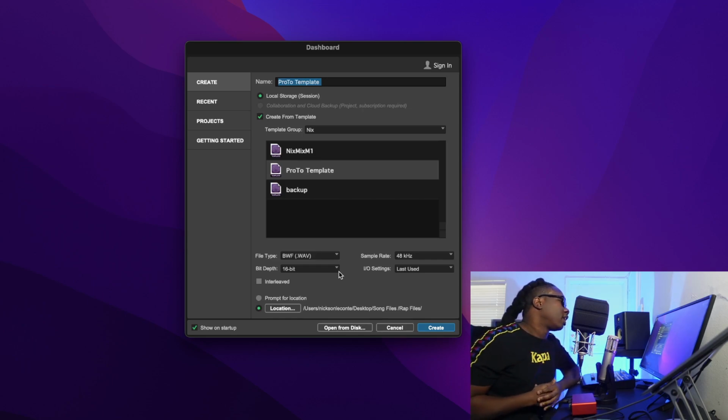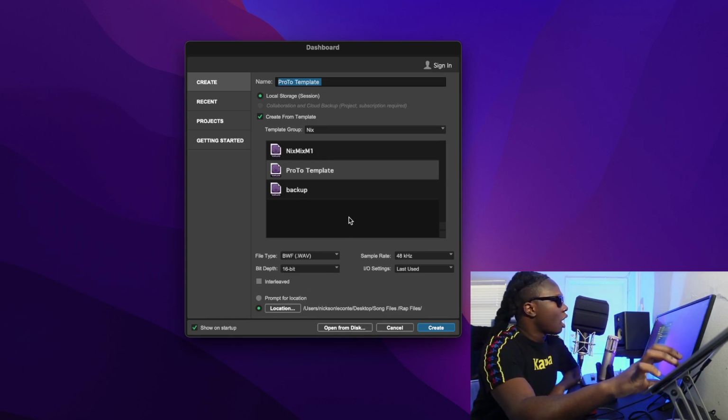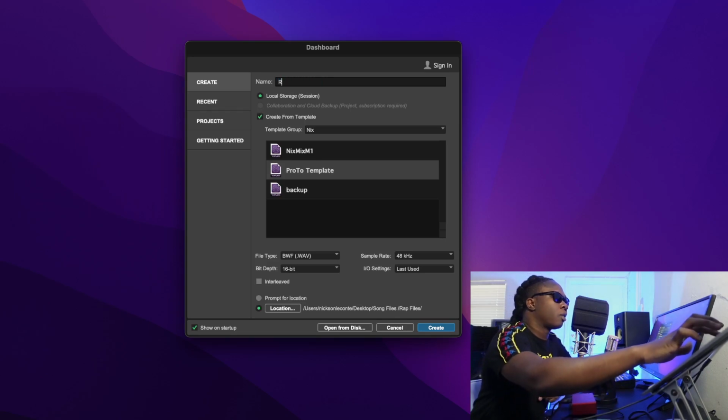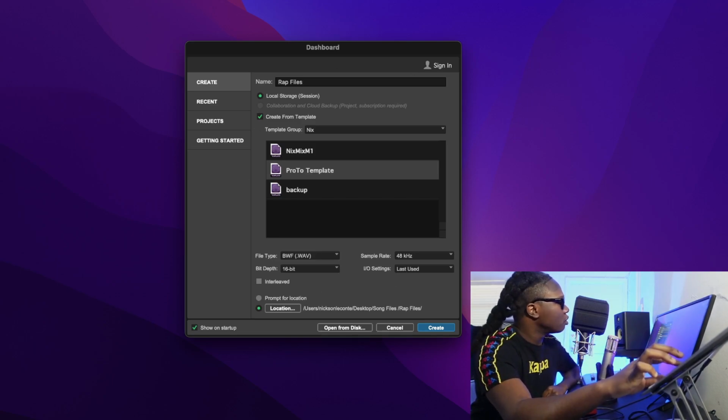That's the most important thing. You know what I mean? That's not going to influence you from rapping good or not. You know what I mean? Don't pay attention to that little stuff. Okay. And after that, let's go ahead and create the actual session file and everything like that before I show you guys how to set up the interface. So yeah, rap files and everything like that. And then we're going to create the session.